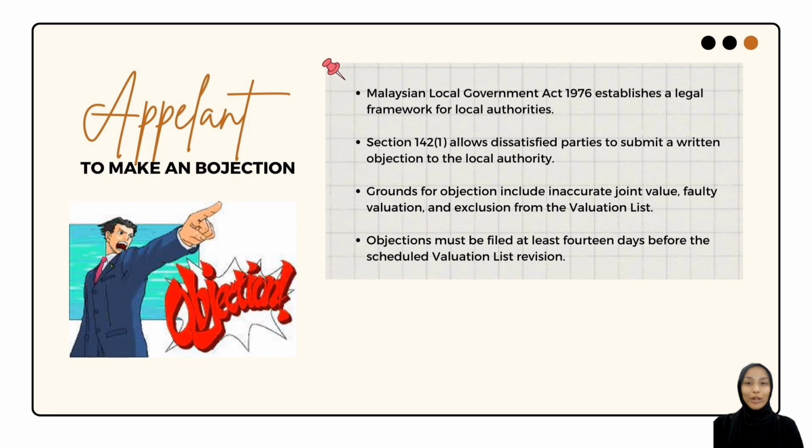Hi and Assalamualaikum, my name is Al-Safia and I would like to explain the provision in the respective law that allows the applicant to make an objection. In Malaysia, the framework for local authority revolves around Section 142 Subsection 1 of the Local Government Act 1976. This section enables the certified party to file an objection based on various grounds such as inaccurate joint value or faulty valuation at least 14 days before the scheduled revision of the valuation list.